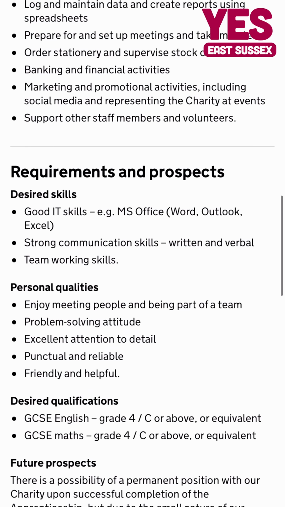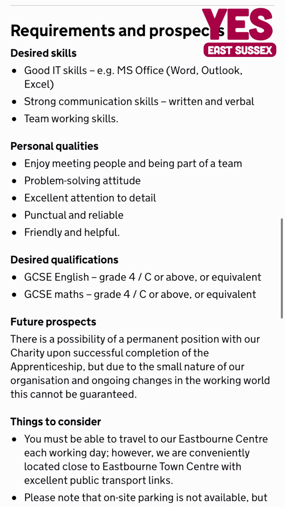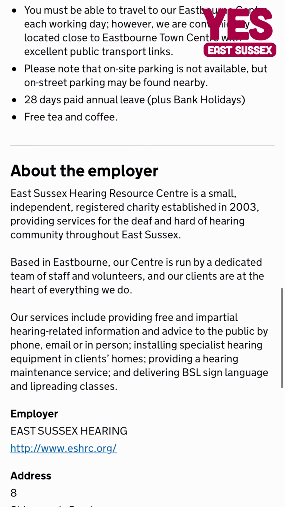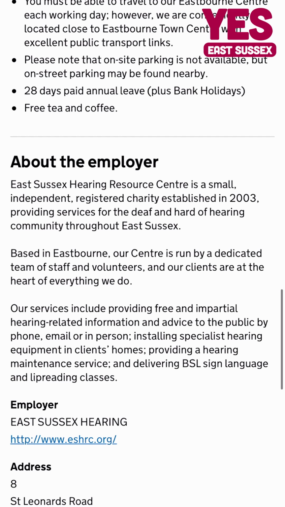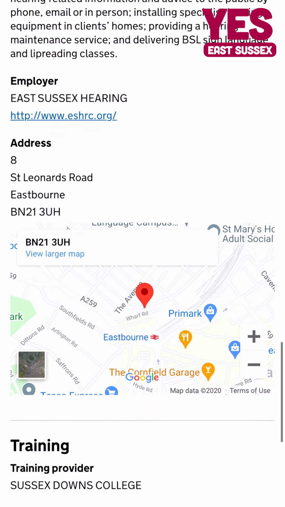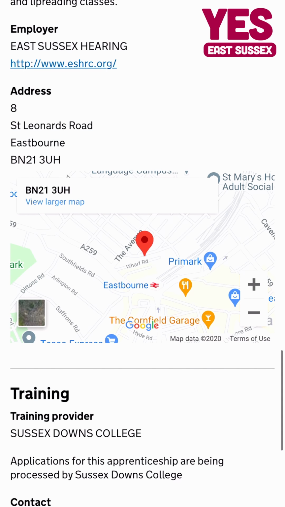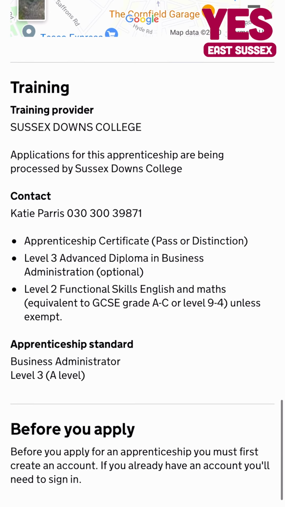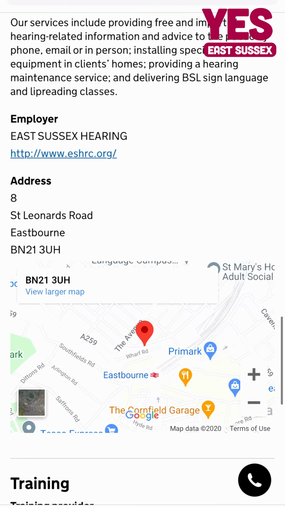Next you have the requirements and the prospects. These have different desired skills, personal qualities and more. Please remember that desired skills are desired, not essential. So don't let this put you off of making an application. And then you have the about the employer. This is just a little bit of information and even the location of the employer themselves. At the end you've got the training, which will tell you where the training is provided and some contact details.